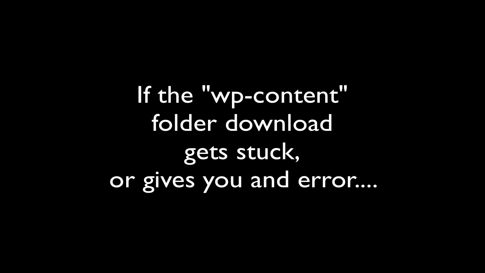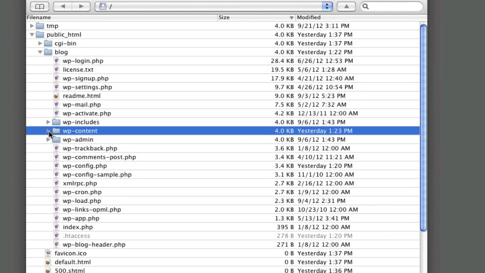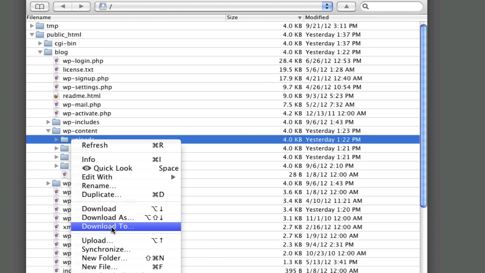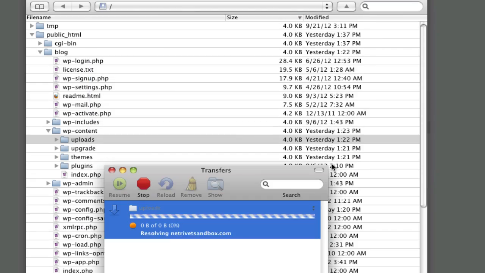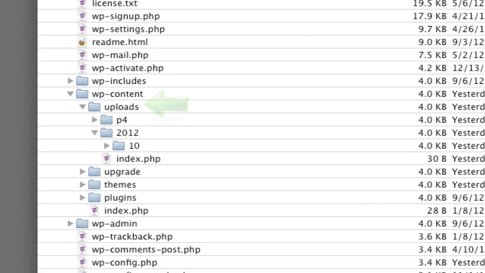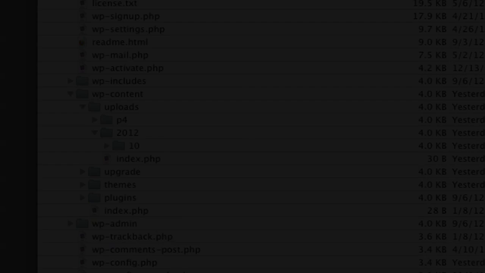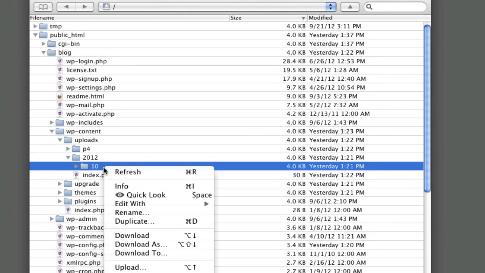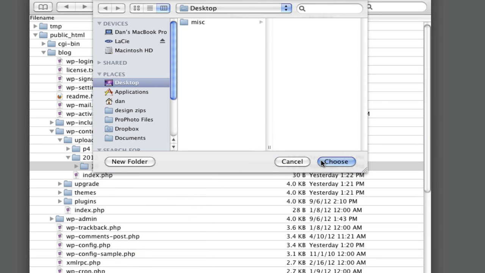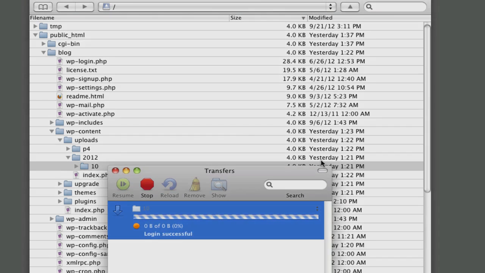If your download does not eventually complete, or your FTP program gives you an error, you might want to try going inside the WP content folder and try downloading each file and folder separately to your computer, one at a time. Additionally, sometimes when there are nested folders, a folder inside of a folder inside of a folder and so on, that can make it even harder for the FTP program to download all the files. So try downloading folders on their own to make it easier for the download to go through. Of course, if you do this, just make sure you keep track of which folder goes where.